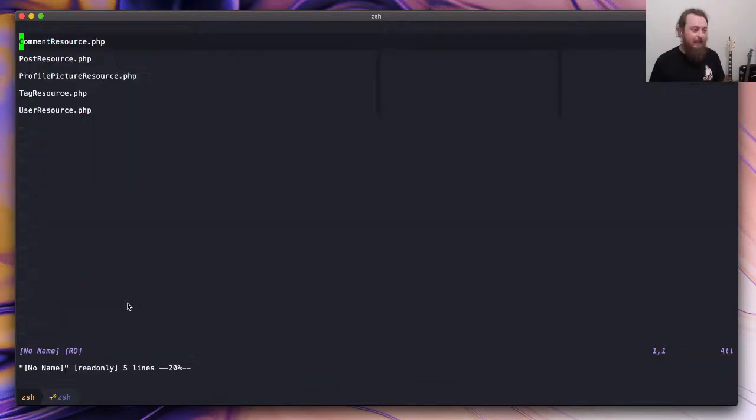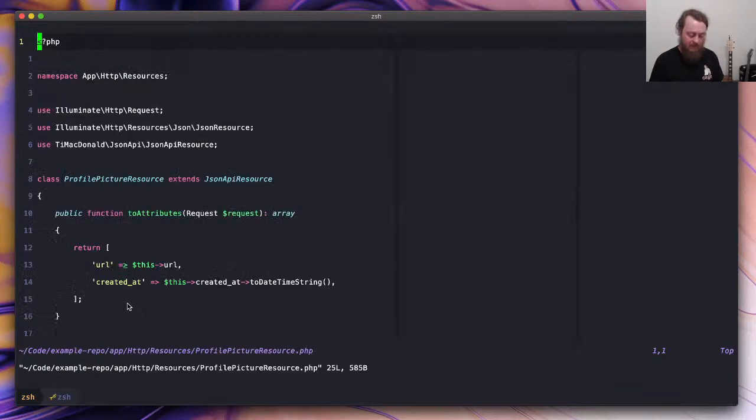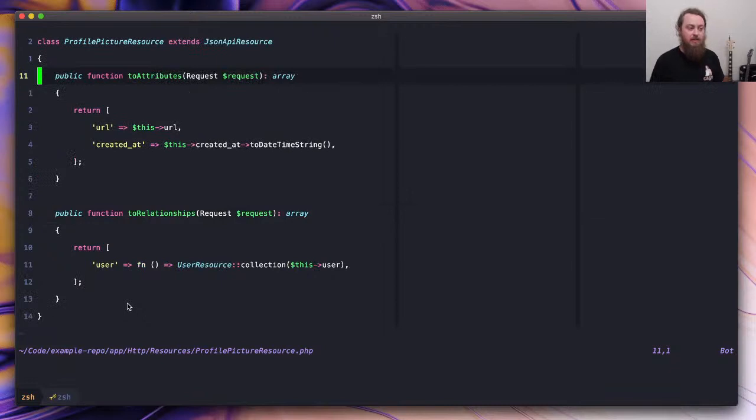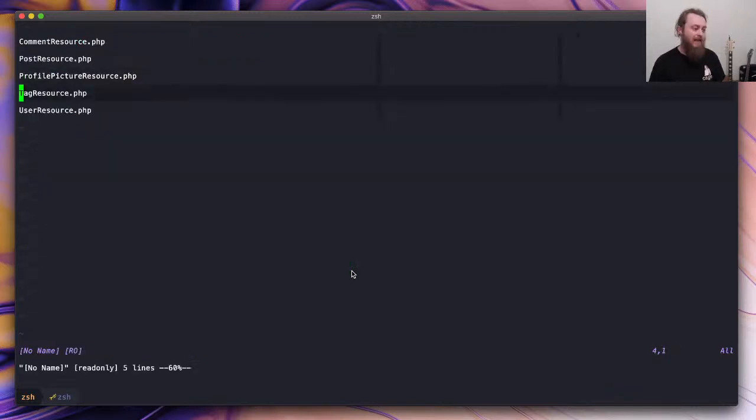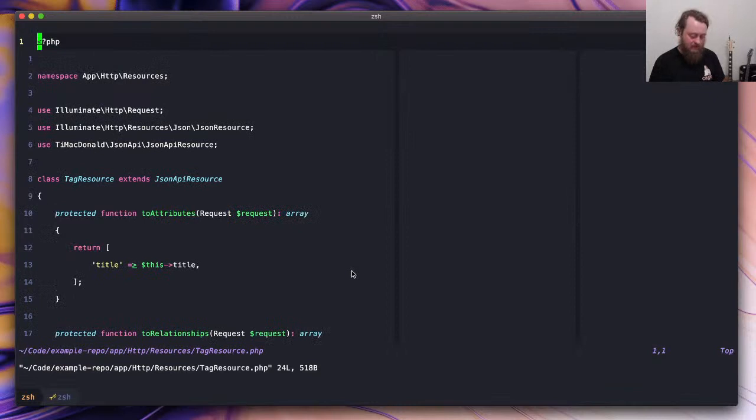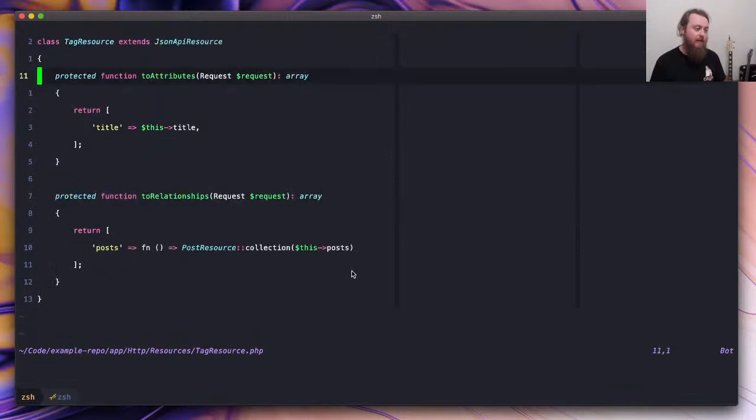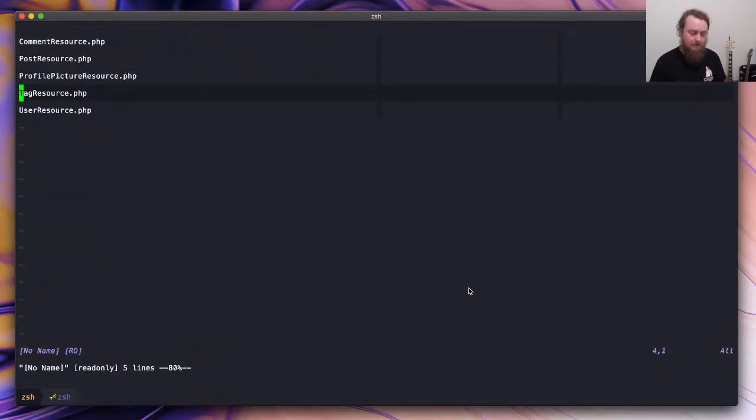Coming back to the user, remember the user can have a profile picture. So if we come down here, we've got the profile picture, which can have a URL, created at, and then of course it's associated back to a user. And lastly, we've got the tag. So this is the tag, and a tag has a title, and it can have many posts on it. So I think that's all of those.